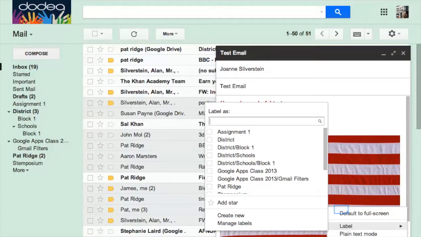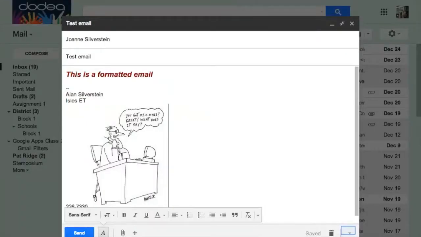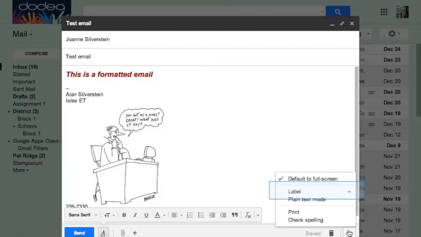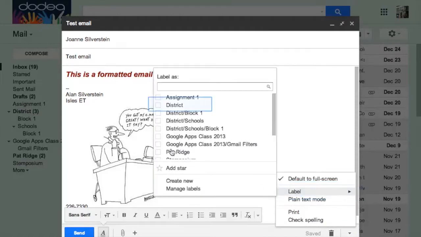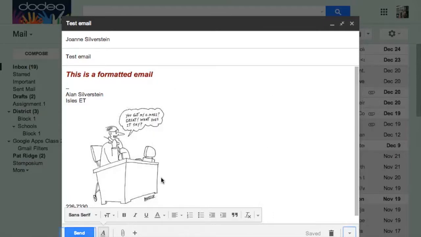I can go to full screen. And now I want to put a label on this. So I can go over here, and maybe I want to make sure that it goes into my district. That way, with a label, any responses will also include that label, and it makes it easier to follow a conversation then. So it's a nice feature that you can do within here. So I just hit apply, and I hit send, and I'm done.